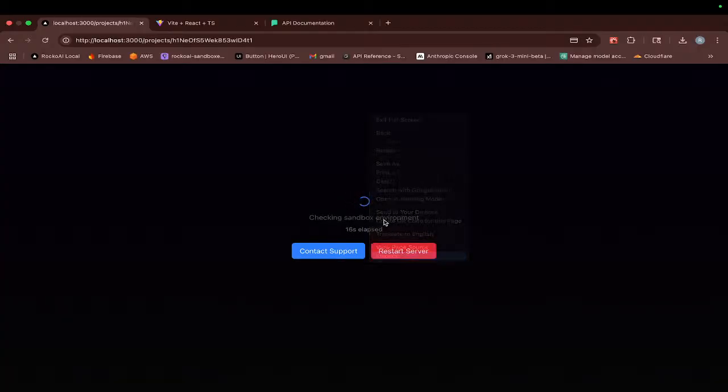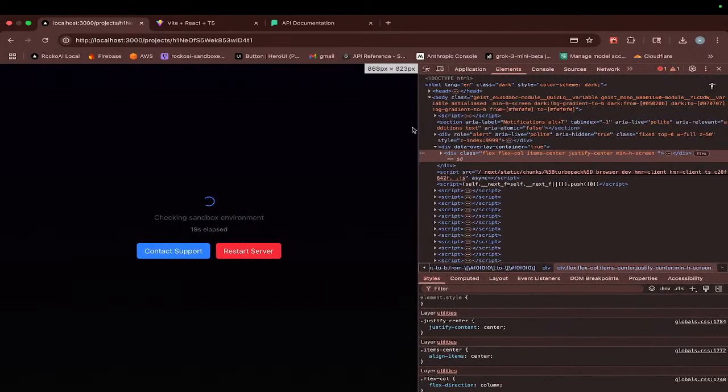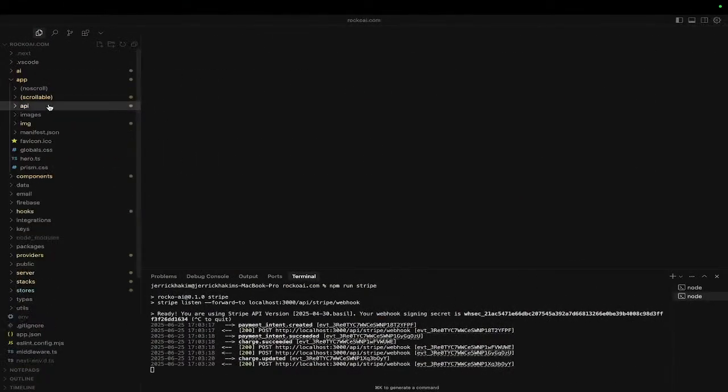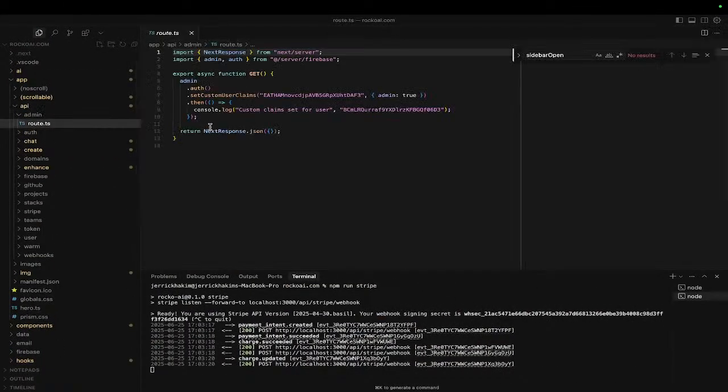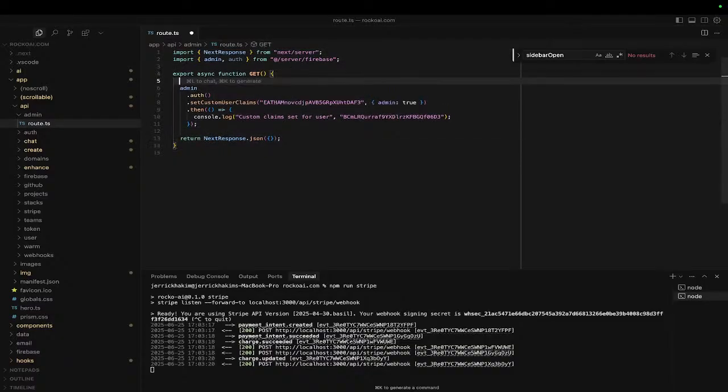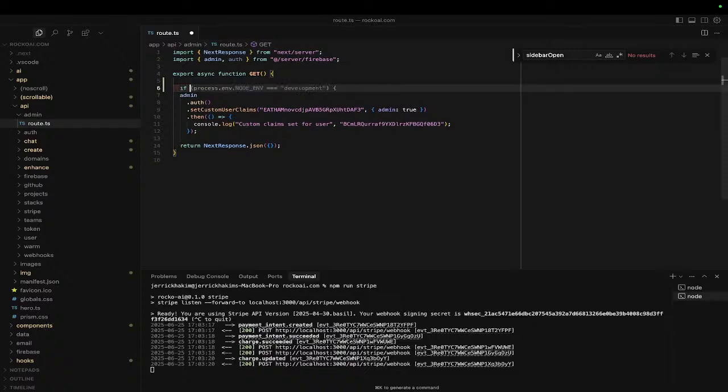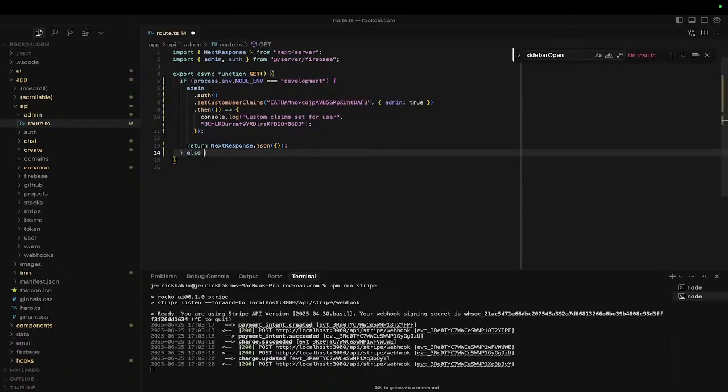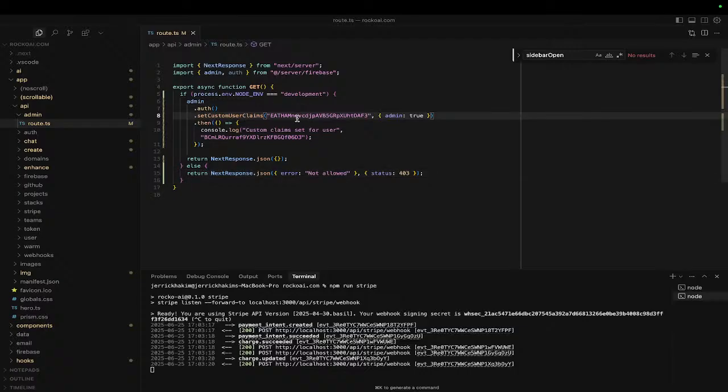What's going on with my dev sandbox server? Alright, so let's start with the API admin route. What is this? Oh, here's where I set my account as a custom claim. And for security purposes, we can do something like this: we'll only run it if it's in development, else not allowed. So this would be like me, if I'm running local and I hired somebody, and I'm like, hey, you're going to provide support for folks using our platform, I'm going to make you admin. Here's how I do it. So we'll leave that there, and this code only runs if I'm in development mode.